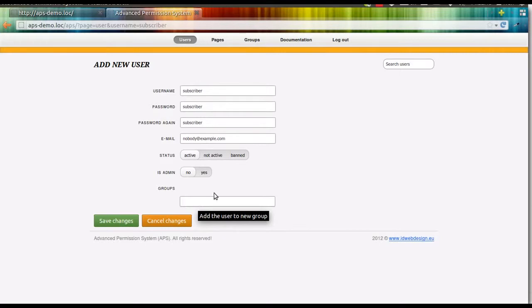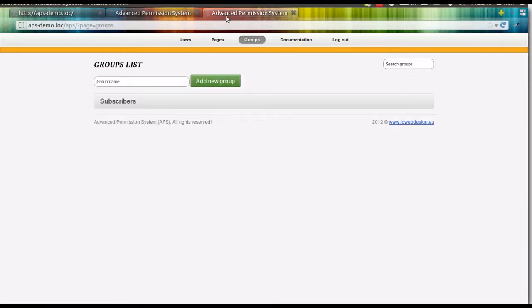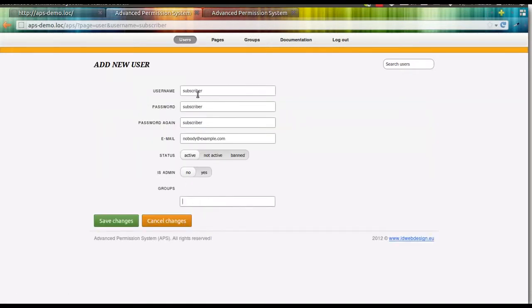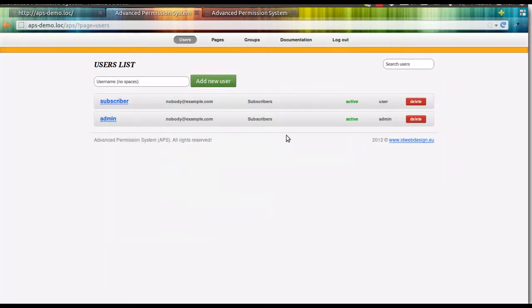We gave permission to group subscribers with the access enabled for my protected page, and if we want user subscriber to have access to this my protected page, we have to add the user to the subscribers group. We have autocomplete here, and just save. Here is the user subscriber, and here you'll see all the groups which the user belongs to. Okay, we'll just log out.